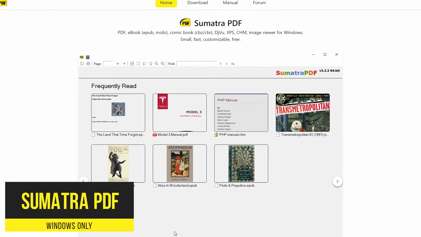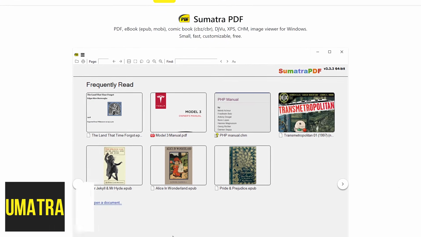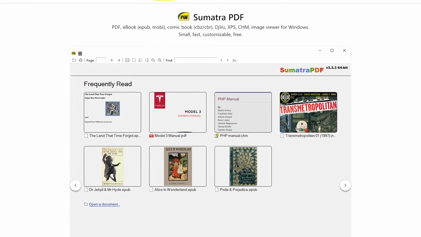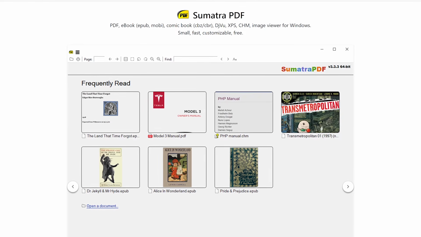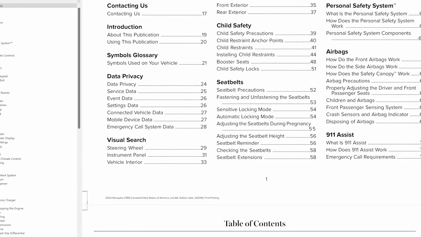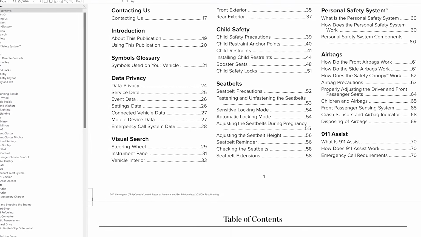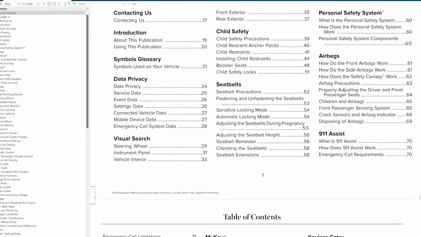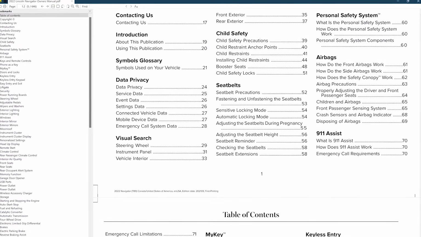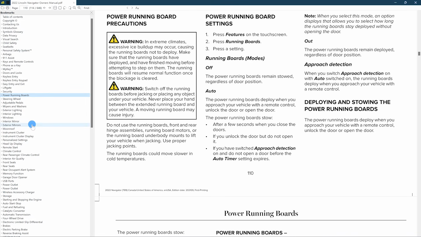Sumatra PDF is a free and open source document viewer that supports many document formats including PDF, EPUB, CHM, and many others. It's lightweight and extremely fast, making it a great alternative to Adobe Reader. The design is minimalistic with no clutter. One of the first things I do when buying a new appliance or vehicle is download the owner's manual. The files open quickly, and for PDFs with bookmarks, it makes it a breeze jumping to each category with ease.